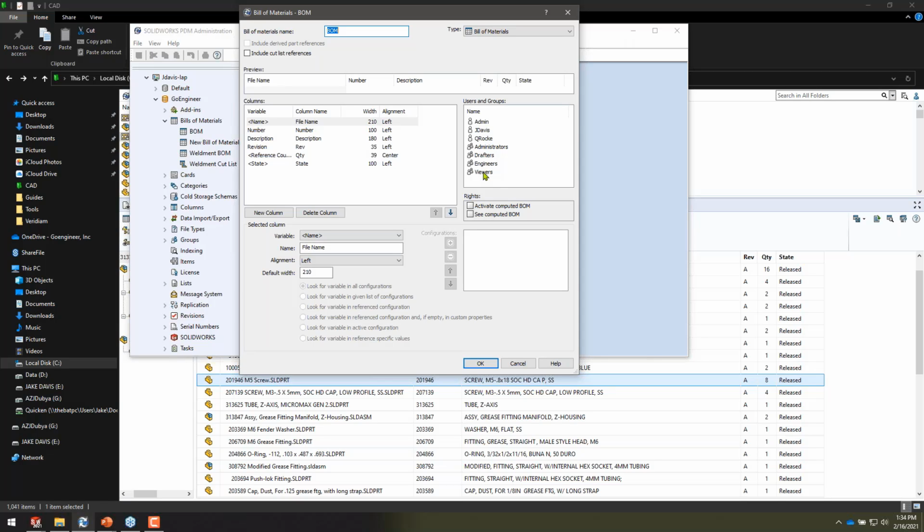Not to necessarily hide things, but different groups use different information. So maybe I wanted something like cost or supplier or supplier part number, and maybe that's something I wanted my purchasing group to see. So I can decide who can see these different bills of materials using the users and groups permissions.